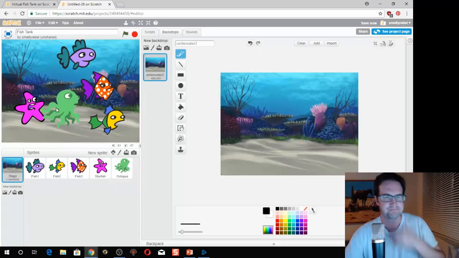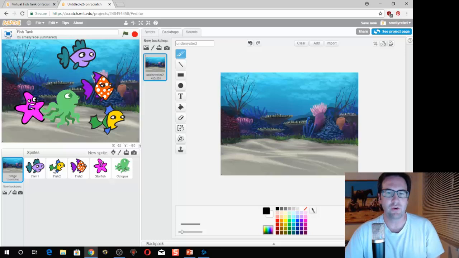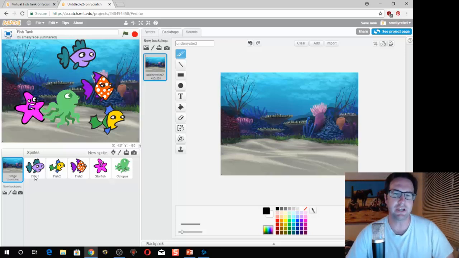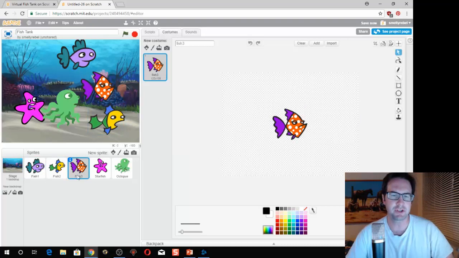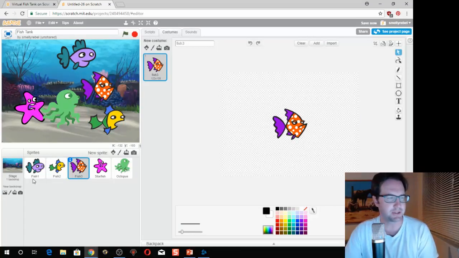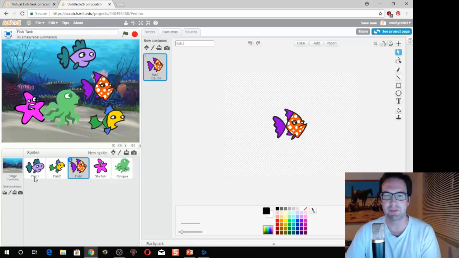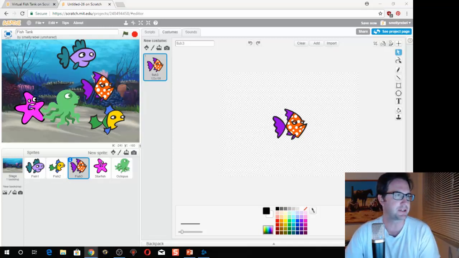And here we go. Now, what can also be a good idea is you've got these different fish. I think fish 1, fish 2, fish 3 is fine. If you want to give them more descriptive names, that's totally cool too. You know, purple, yellow, polka dot. But I think these are descriptive enough as it is. But that's always something to consider.